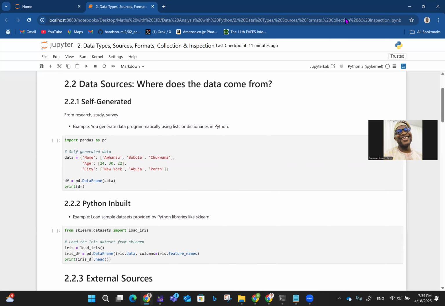So we talk about data sources. Where does data come from? Like I said in the introductory video, data can come from three main sources. It can be self-generated, maybe from your personal research, your study, or your survey. An example would be generating data programmatically using lists or dictionaries in Python.